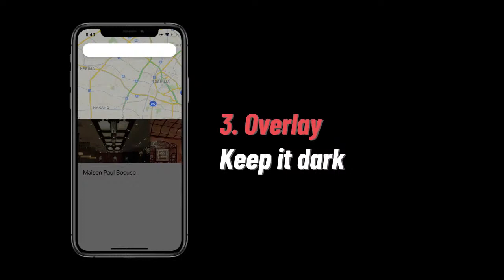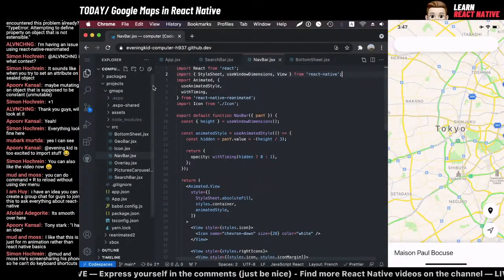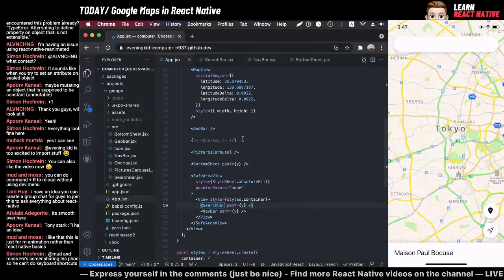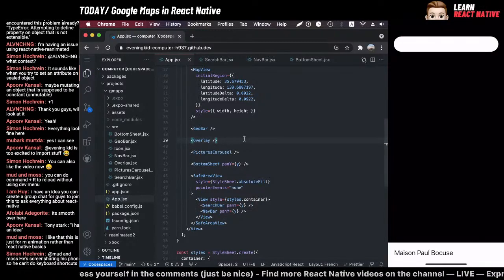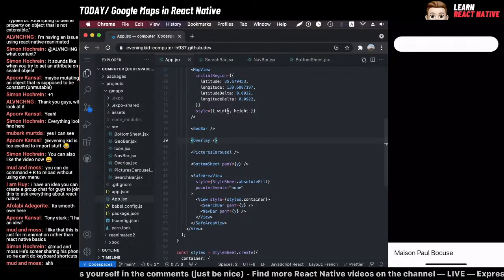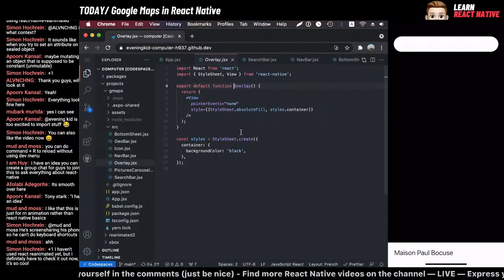Okay, so if we just go back to the code, you'll see I have this overlay component. It's here, we got it hidden for now. So I'll just uncomment it. And as you can see, it's just showing a black view. If we look at the code, it's just what it does. It's an absolute view, and the container is just set to have a black background.